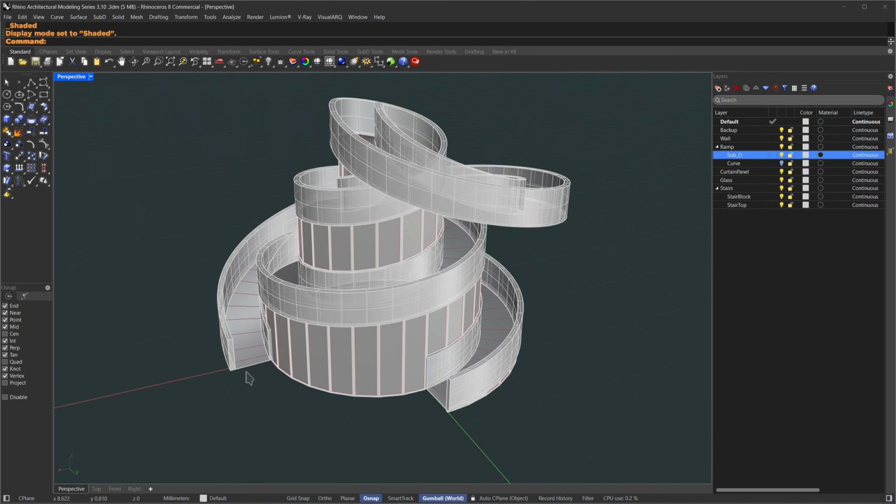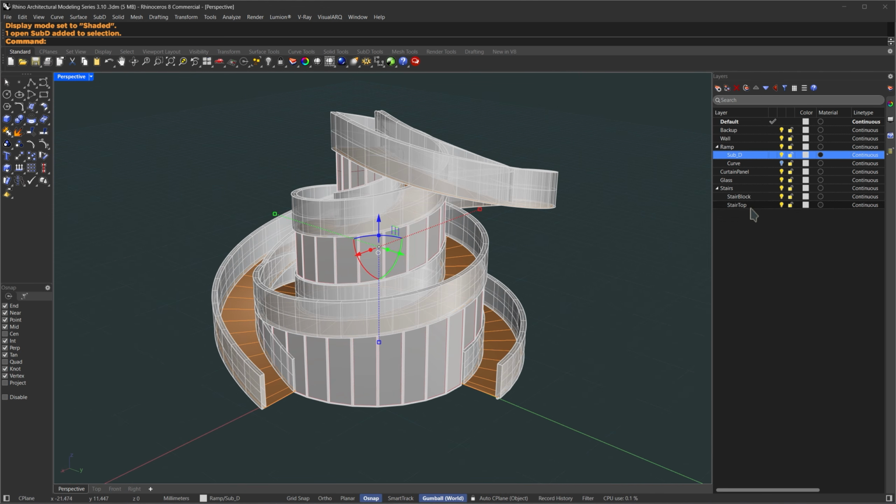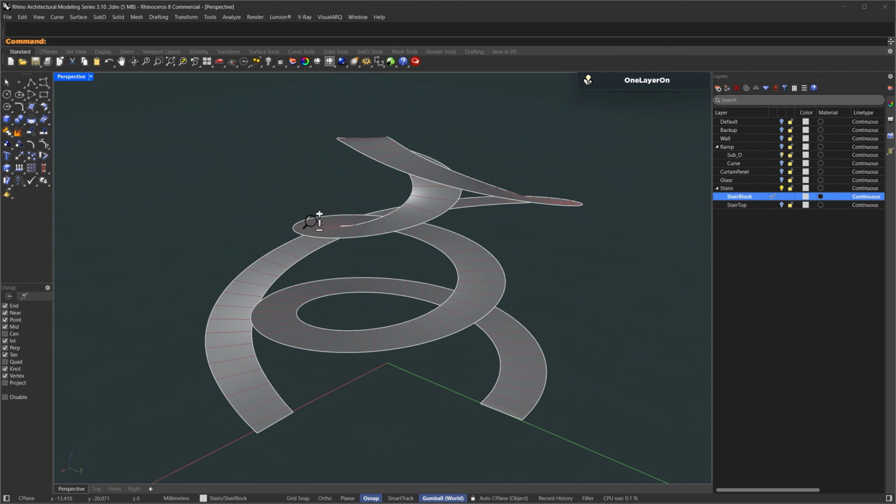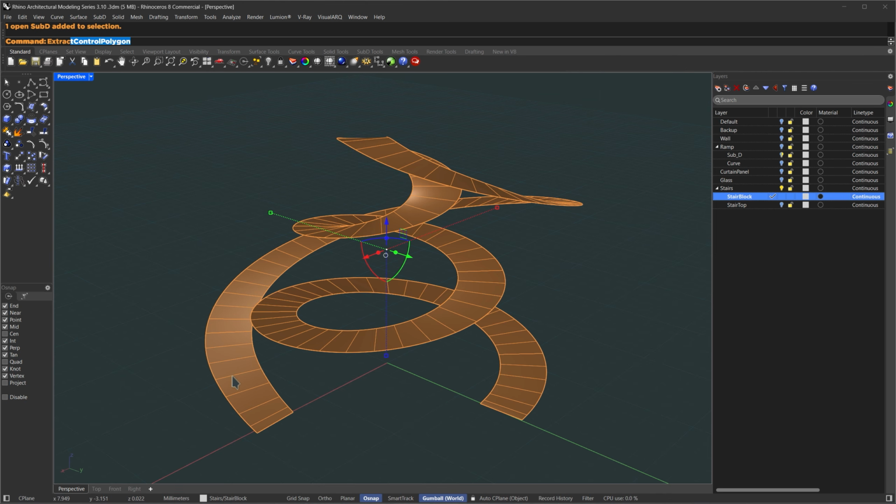Select the sub D object, then select the stair block layer, and right-click in the layer manager to copy the object there. Next, run the one layer on command, choose the stair block layer, and hit OK. With the sub D ramp selected, run extract control polygon. Then run toNURBS on the result, and make sure delete input object is set to yes.